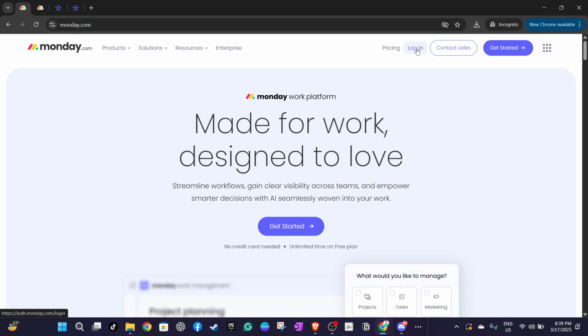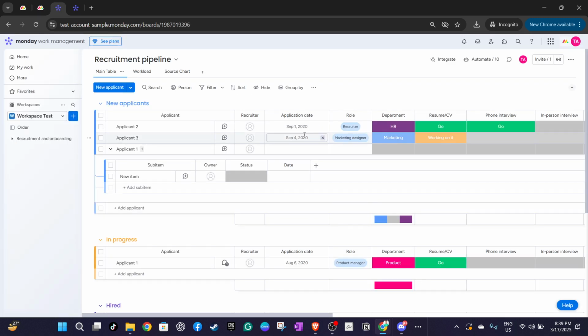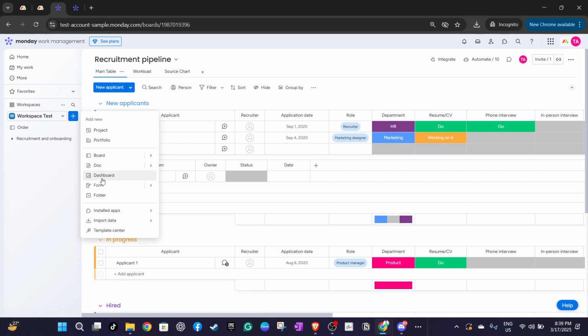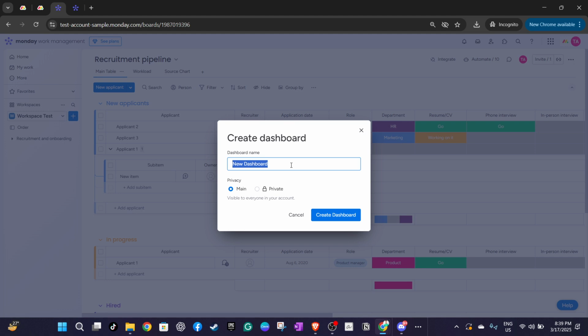Once you're in, navigate to the board you want to work with. Don't worry if it's your first time, it's all pretty intuitive once you're inside. Look for the blue plus sign button on the left side of your screen. That's your gateway to adding new elements. Click on it and choose Dashboard from the drop down menu. You'll want to select Dashboard to begin setting up your reporting framework.